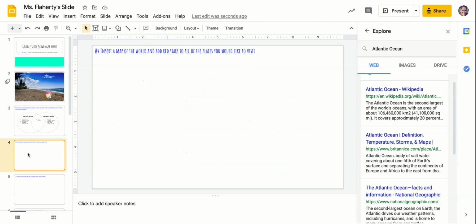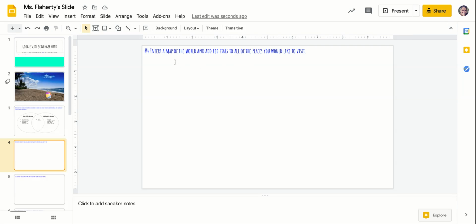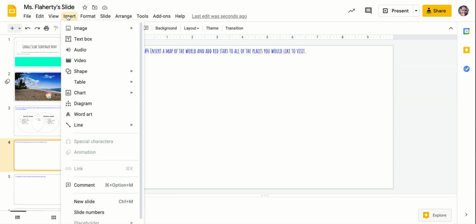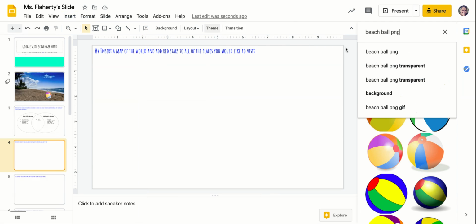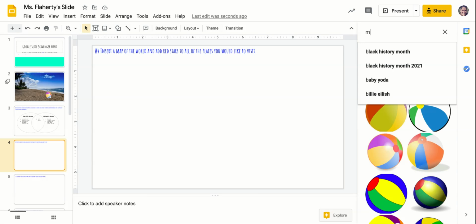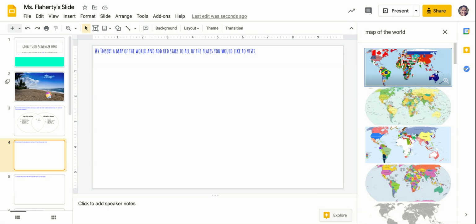Let's move on to slide number 4. This one says to insert a map of the world and add red stars to all of the places you would like to visit. All right, well, we already know how to insert an image, but let's do that again. We can use this icon here, or we can go up to the menu at the top. So we're here already. Let's insert an image from searching the web. And remember, it does remember our search, so we don't need a beach ball. We need a map of the world, or I could say world map.